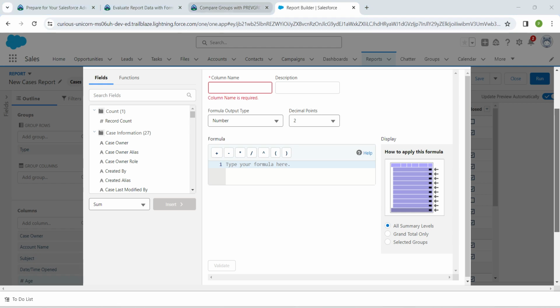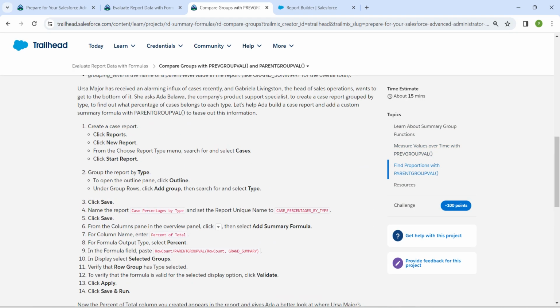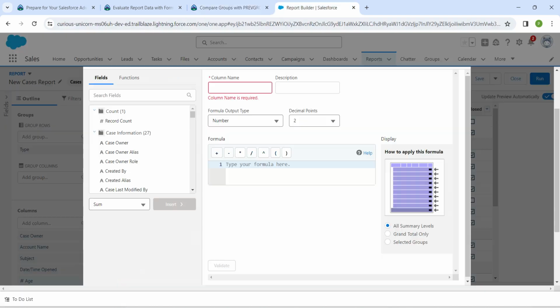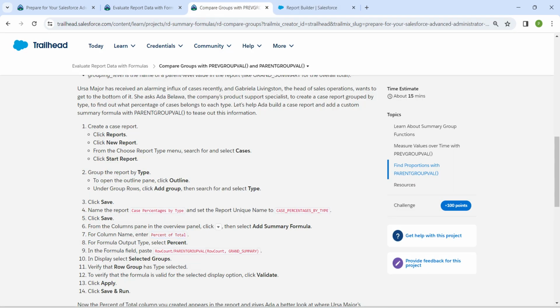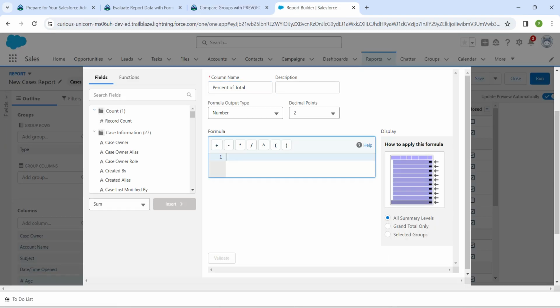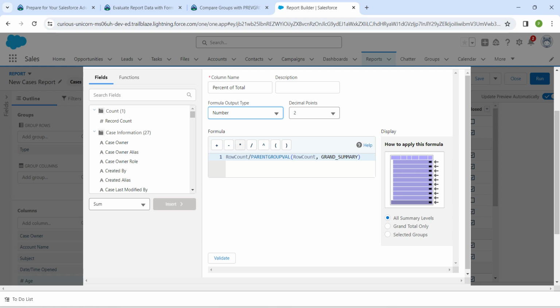Now let's copy your column name. If you scroll down right over here, you will find the column name, which is given as % of total. Just copy this and paste it over here. Let's copy your formula as well, which is given right over here, and paste the formula. For formula output type we are going to give %. Give %, and now click on validate.